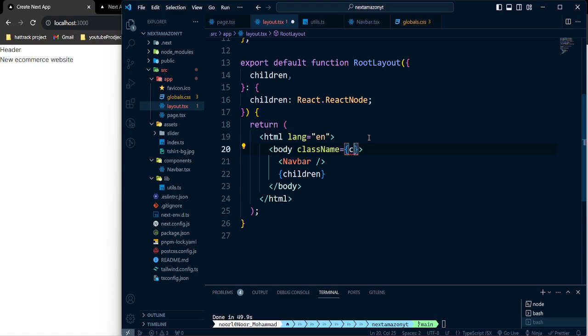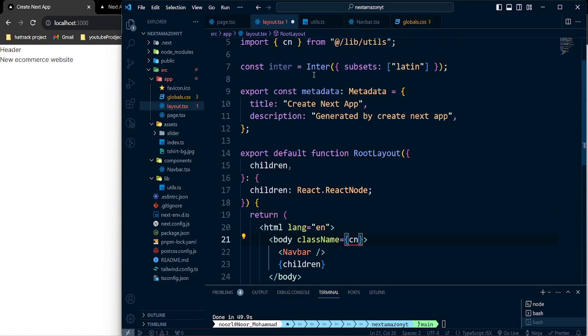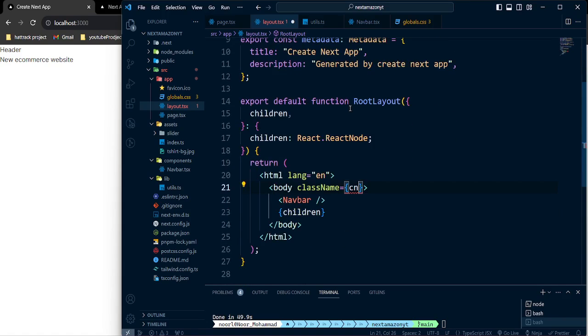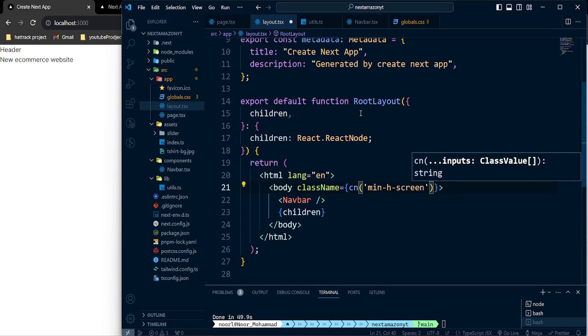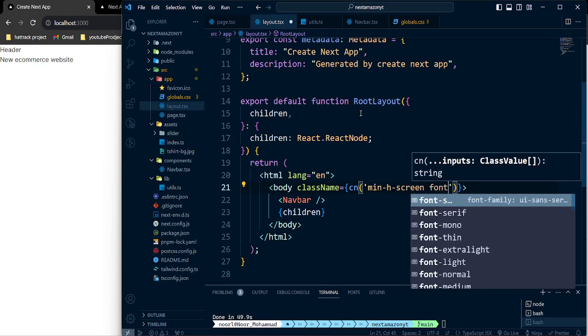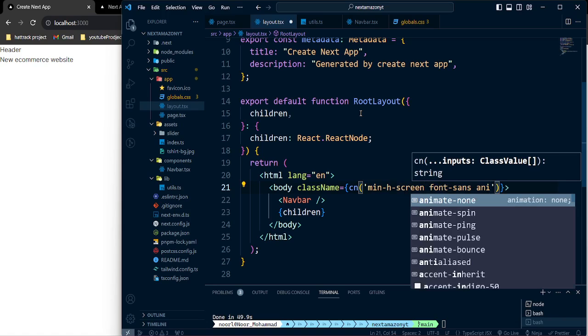inside that I'm going to import my function and formula. You see the lib and utils, that's already imported at the top. Don't forget to import whenever you're using anything. Now I'm going to write that utility function. I'm just going to give the min height of a screen, so the project min height will be screen, and the font is going to be sans, and like just or utilized.